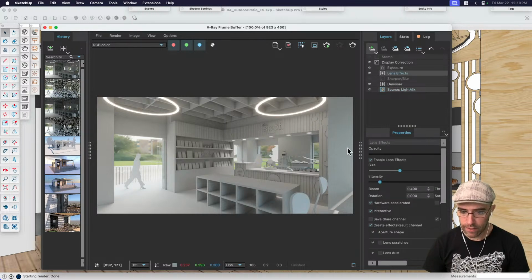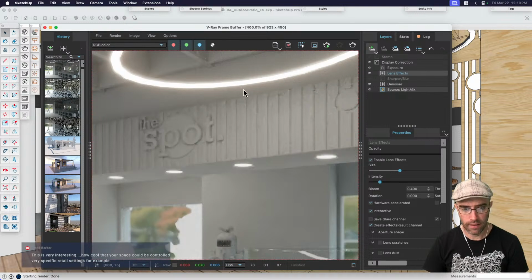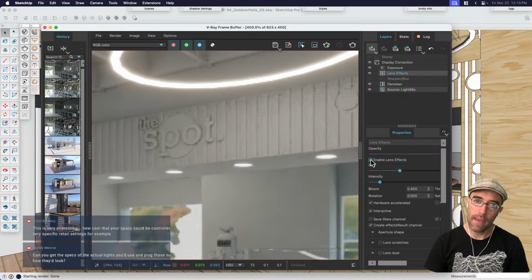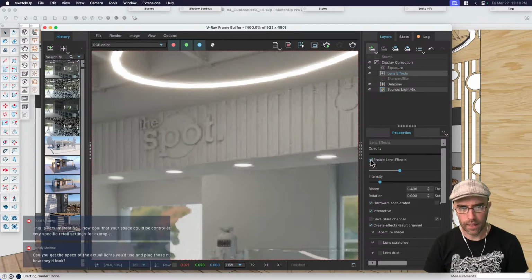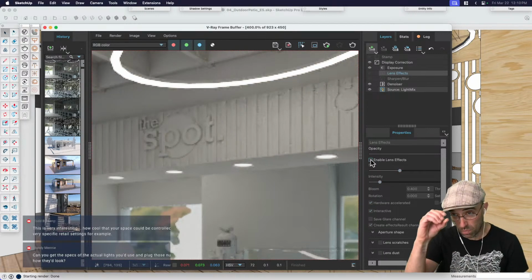I also turn on my lens effects. So lens effect is like this little halo effect. If you look close here, see how it's got a little bit of a glare. I do like to see that. I may or may not turn that on at the very end, but if you turn that off, you can see it just goes back to that hard line.